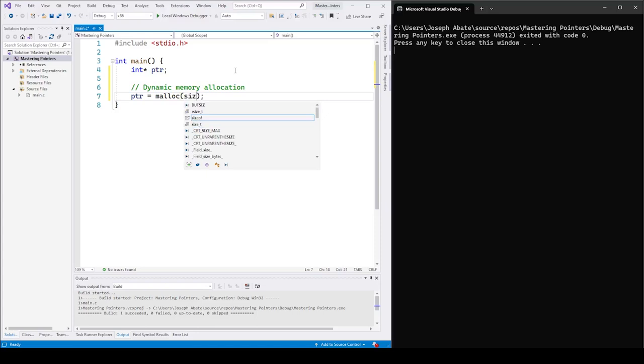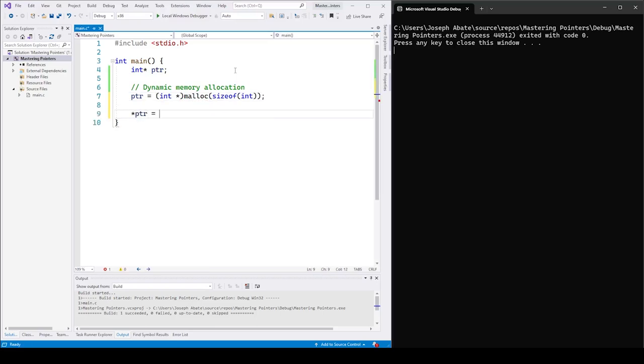So we can do sizeof(int), and we want to typecast this to an integer pointer. Now, what you can do is write *ptr, and you can assign a value to the pointer at the dynamically allocated memory. Now we can do printf("Value at ptr: %d", *ptr), and this will display the value of our pointer.